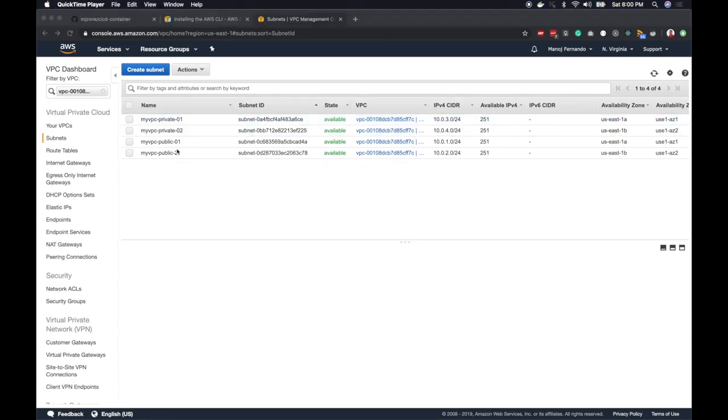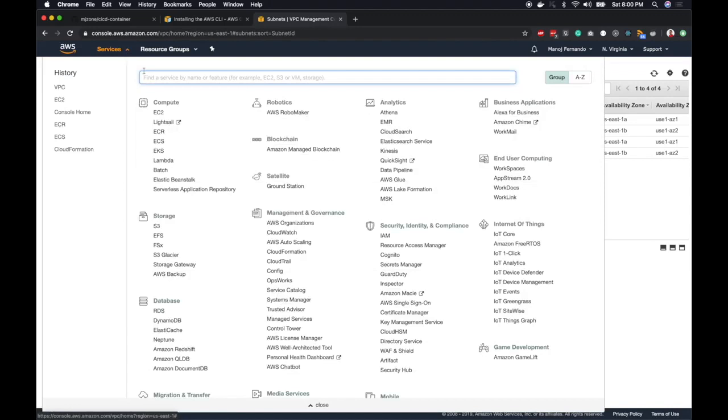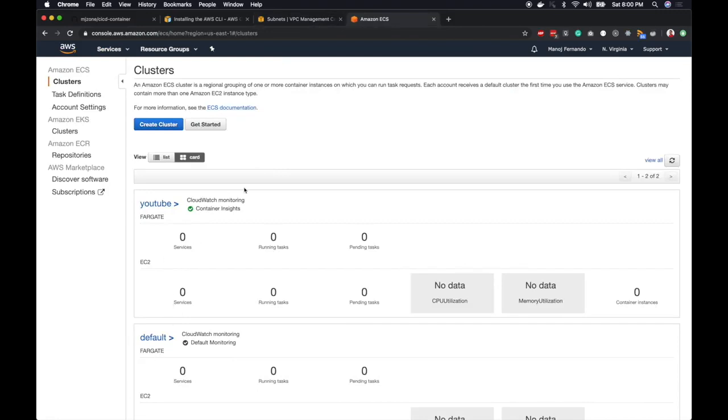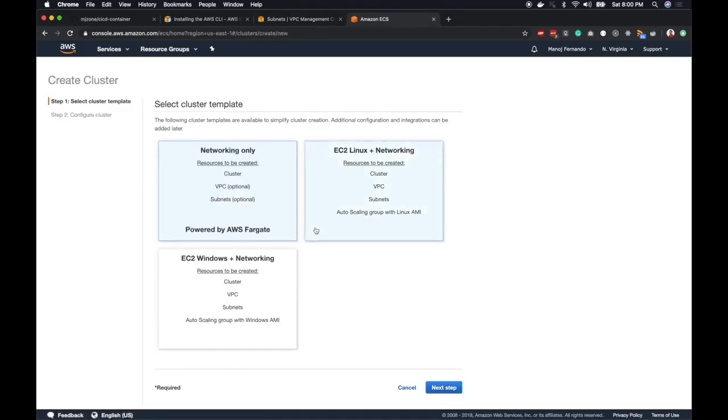And in this part 3, we are going to create our ECS cluster and create task definitions using our Docker container image. So I will click services here, and I will search for ECS, or Elastic Container Service. I have a couple of clusters at the moment, but I'll create a new cluster. I will click Create Cluster, and then I have a few choices. Networking only, powered by AWS Fargate.